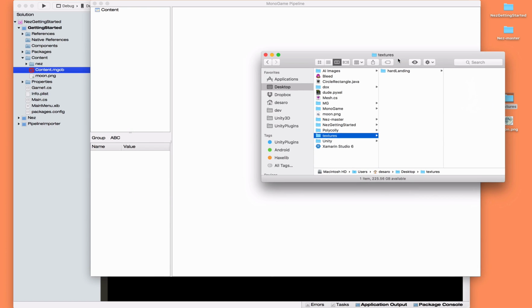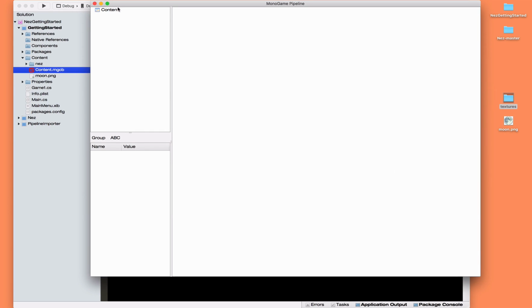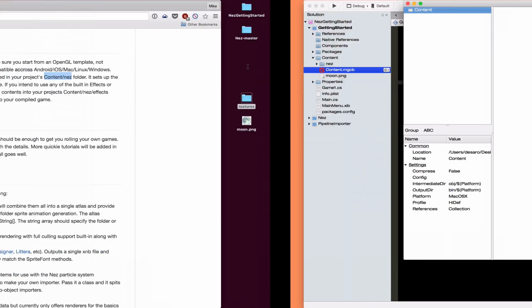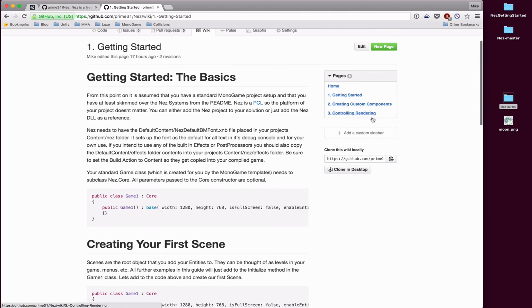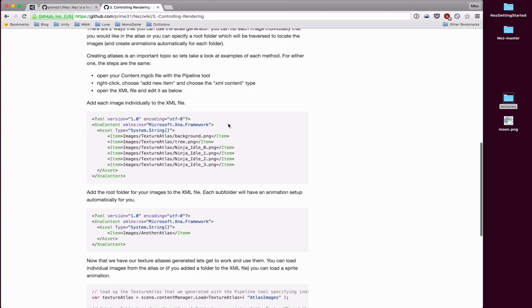One added benefit with Nez is that any subfolders you have, for example this hard landing one, it'll create a sprite animation automatically for you for each subfolder that it finds. So let's go ahead and set that up. The way Nez works with texture atlases is explained in the wiki. There are going to be more tutorials added to the wiki, but in the controlling rendering section, it goes into the details of how it actually works.